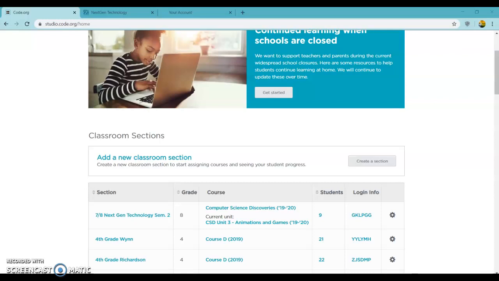So hopefully you're able to log into code.org. If not, please email me and we'll figure out how to get you back in there. I know some of you had your username and password saved on the specific computer, but we can easily get that for you. So you'll go into your dashboard like we did with Unit 2. Hopefully you're able to see this, but you're going to click right here on Unit 3, which is Animations and Games.